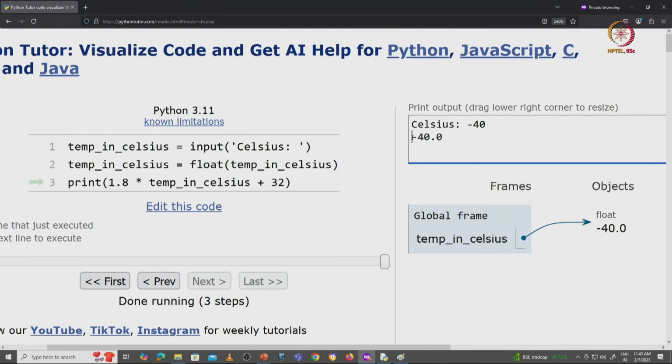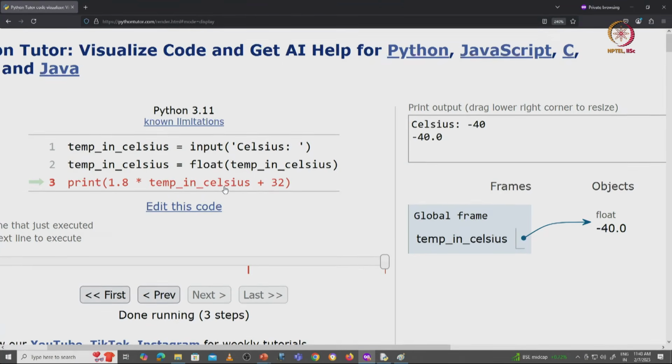It turns out that -40 Celsius also turns out to be -40 Fahrenheit. So this calculation is correct. I'm sure you can tell me why this is being printed as -40.0 and not just -40. The answer is that this expression evaluates as a float.